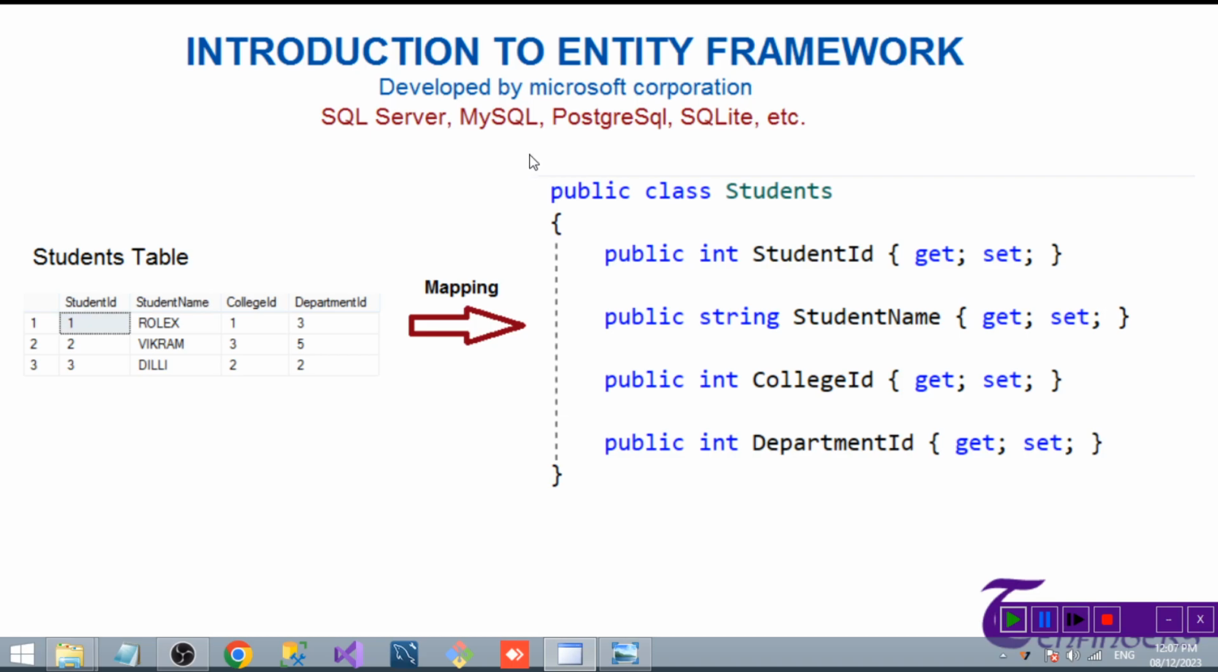Entity Framework is an object relational mapper, developed by Microsoft Corporation. It is supported by all relational databases, such as SQL Server, MySQL, PostgreSQL, SQLite, etc. Entity Framework is an entity-based model object relational mapper. So we can map our database tables as .NET model objects, which are used to write Entity Framework statements. And it has a data cache mechanism, which is used to increase performance.